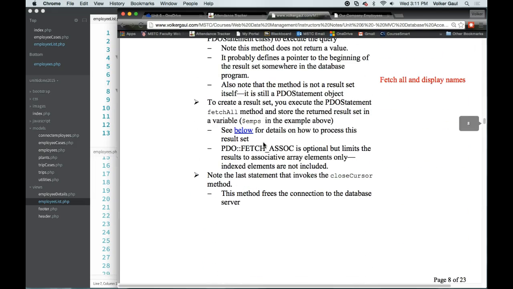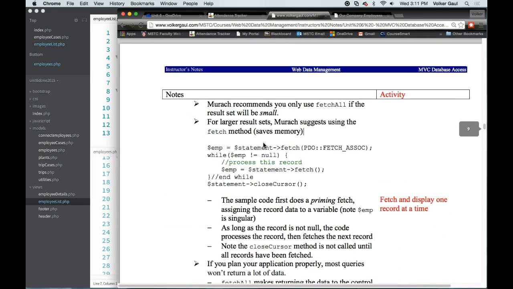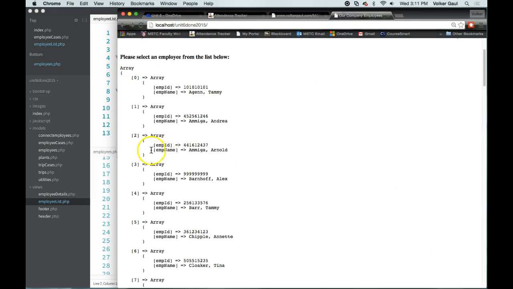We did all this prepare stuff. I've been moving quite ahead here. Also remember real quick, notice that inside here there is no zero element. In the past, there would have been a zero element whose value is 441612437. Then there would be an employee ID element, and then a one element whose value is Amiga, Arnold. For every associative element, key value pair, there was an indexed pair, just to give you the flexibility to access it however you want. Never used it, so that's what that little flag that we added to our PDO statement is, to say skip the zero parts here. We don't need it.